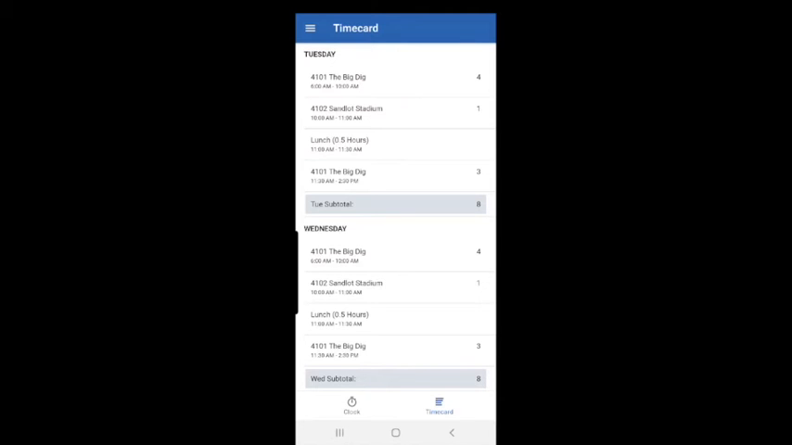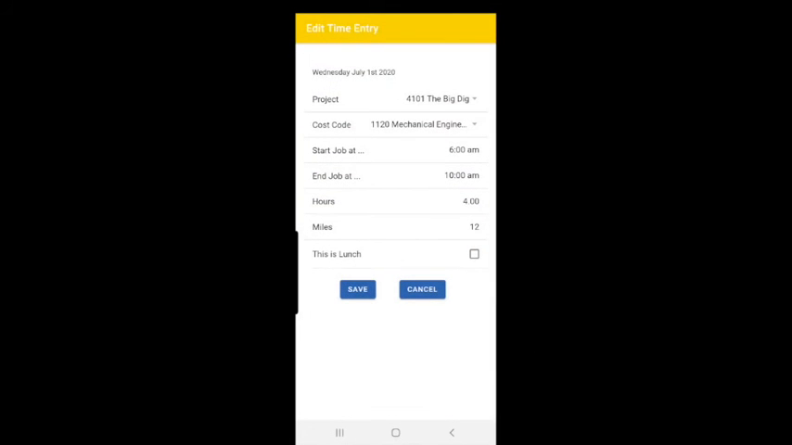Now let's say you made a mistake and you want to edit the entry. Say you did 4.5 hours at the Big Dig, but only a half hour at the Sandlot Stadium. So let's edit. So swipe from right to left to the entry that you want to edit. Then click on Edit. Let's change this to 4.5 hours. Change this to 10:30. And let's click on Save.